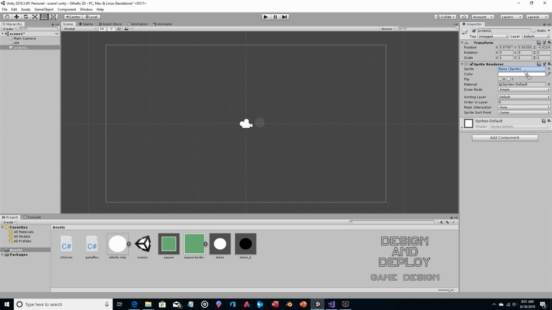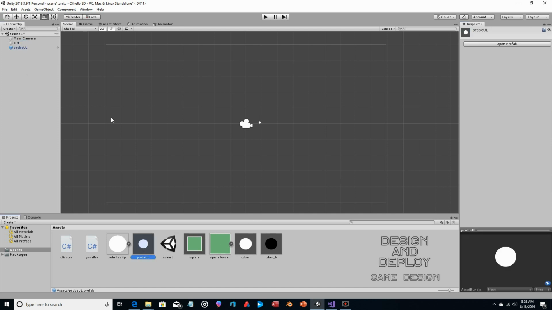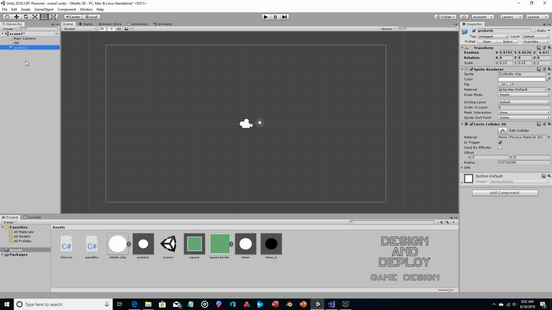So we're just going to use the Othello chip. And then we are going to shrink this because it is way too big. Let's make it like 0.15 and 0.15. We add a component, Physics 2D, and again Circle Collider like we did on the other ones. This one will also be a trigger. I believe that should just about do it. So we're going to take that probe, put it down here, and delete it from the scene.